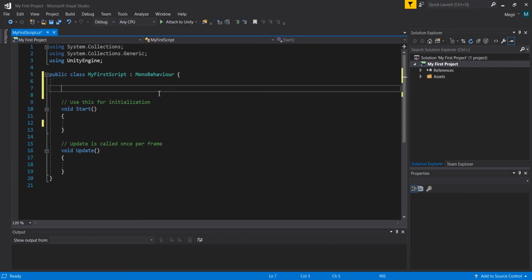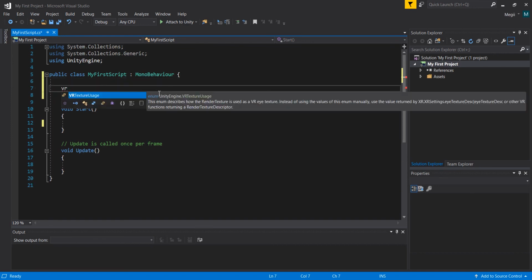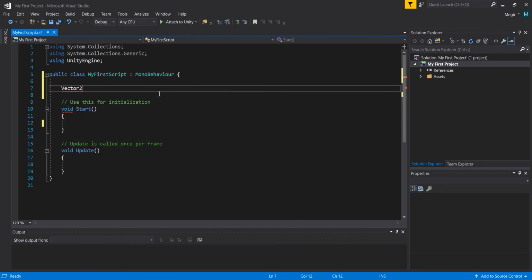The first vector that I will present is a Vector2. We can implement vectors by typing Vector2, and then we must give the name of our vector, which is going to be position. We don't need the equal sign because I'm not going to give this variable a value yet. So what we did here is create a variable of type Vector2 with the name position.